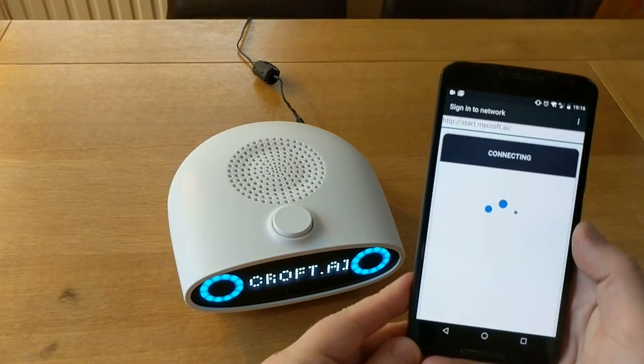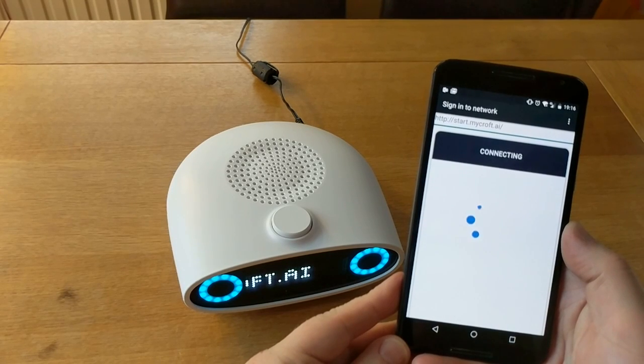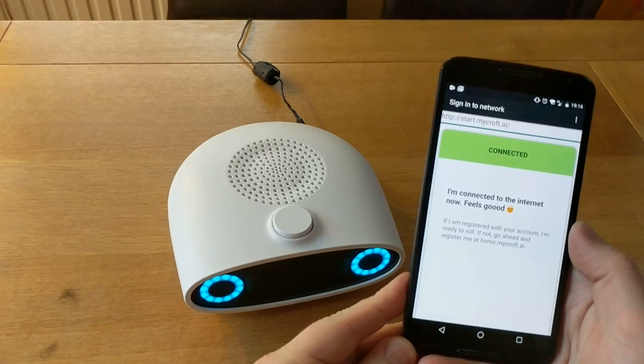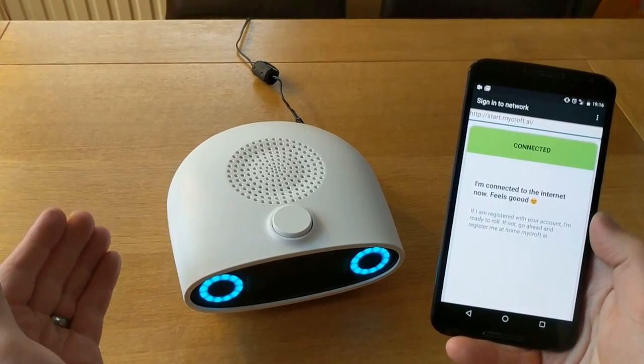So I put my top secret Wi-Fi password in. Just now trying to connect. Hurrah! And it feels good.